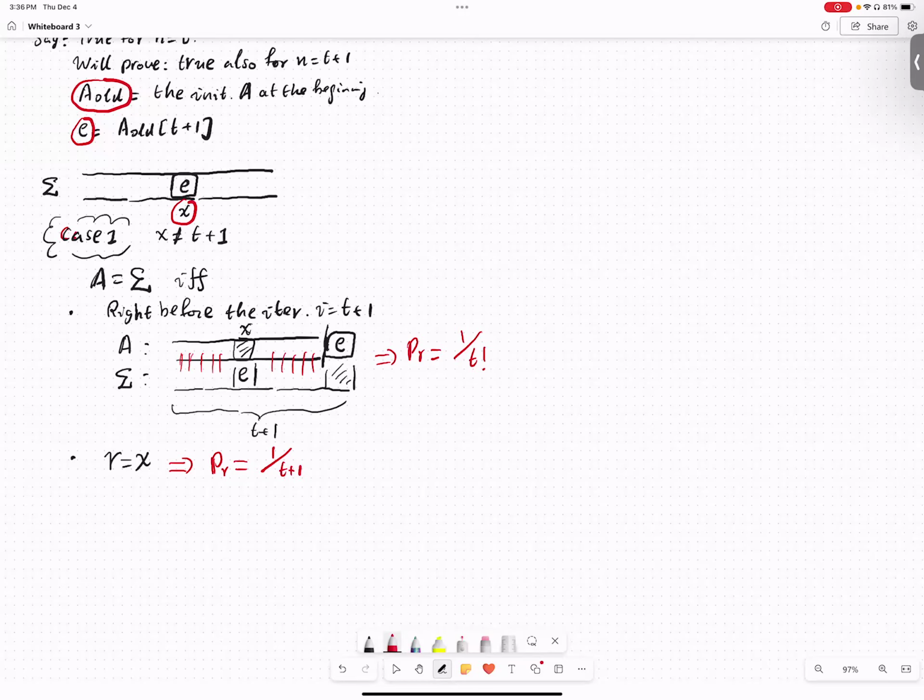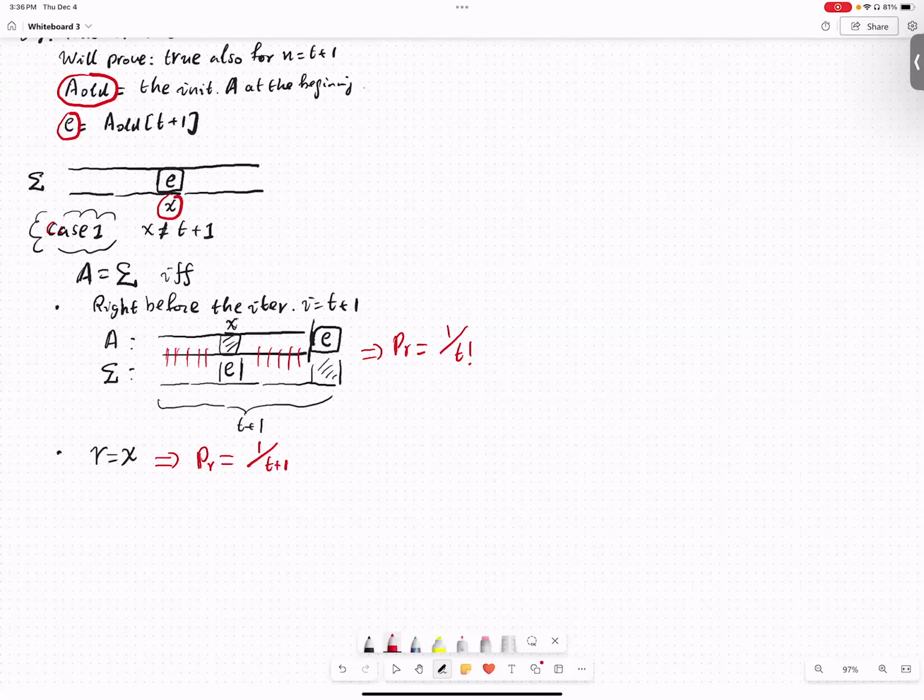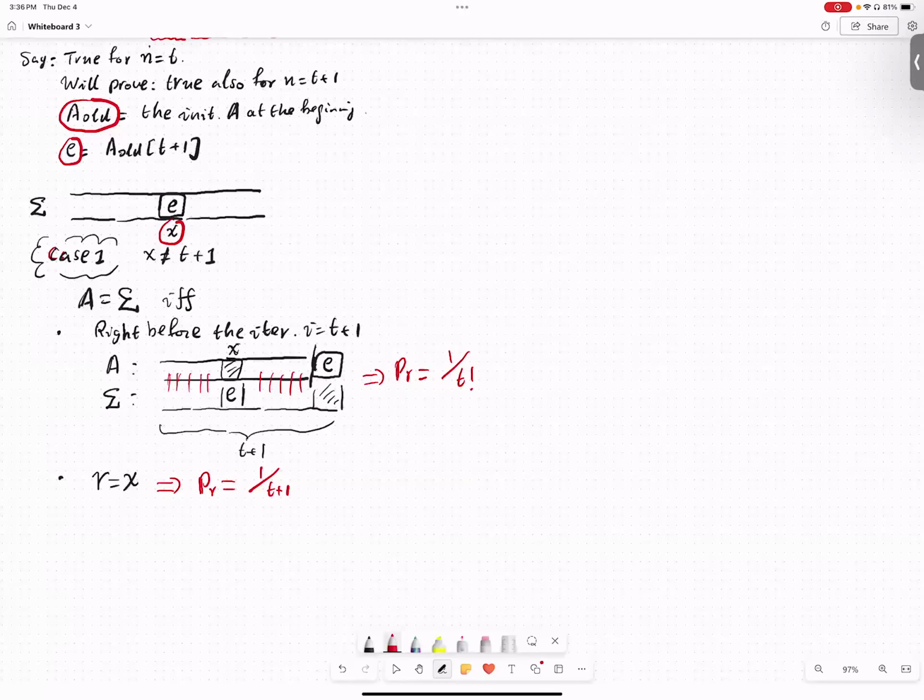All right, good. Well, this is case one. We just proved case one. Now you have to think about case two. So case two essentially says, well, x is equivalent to t plus 1.